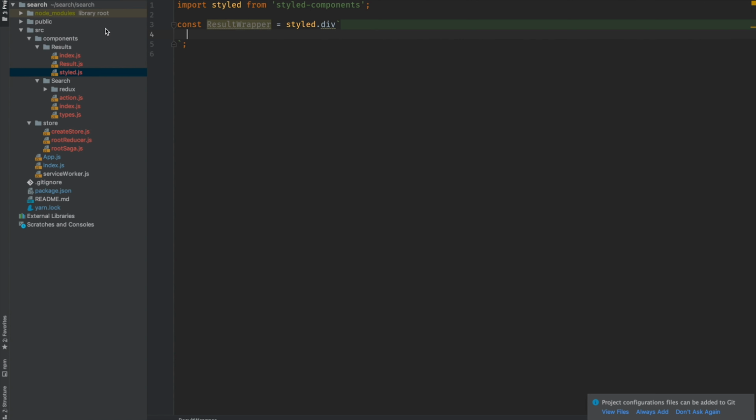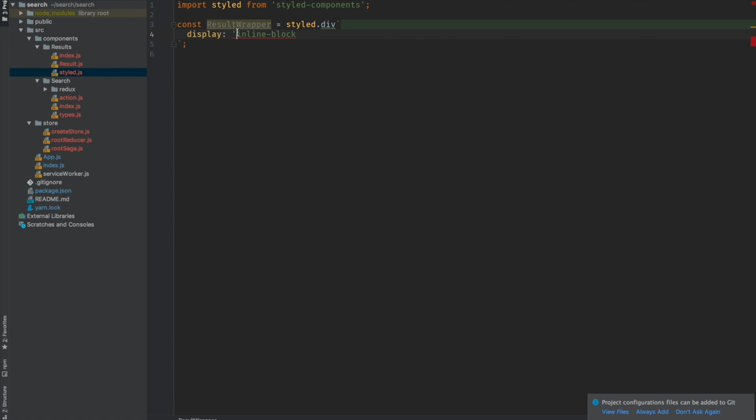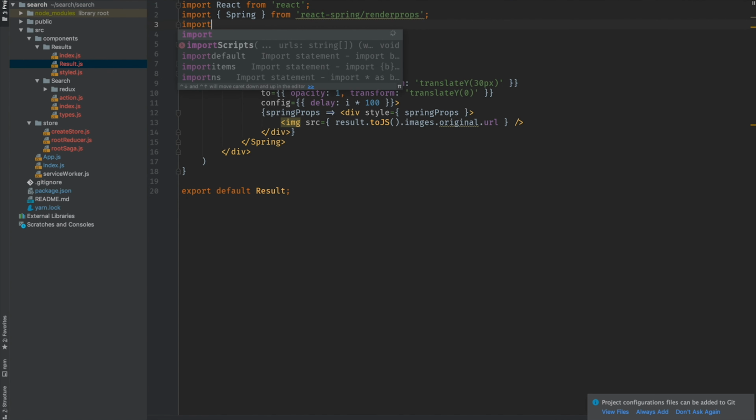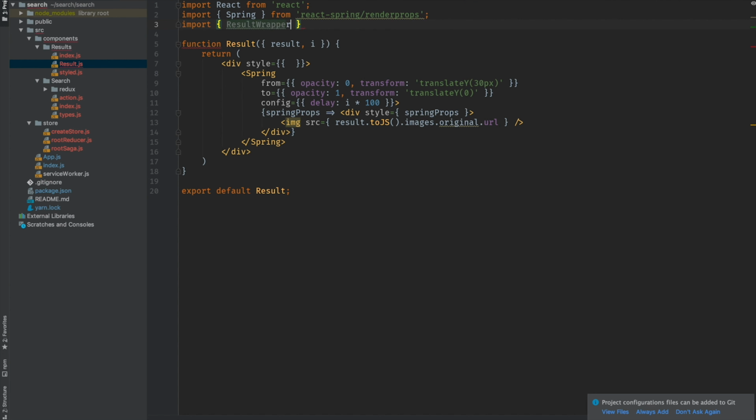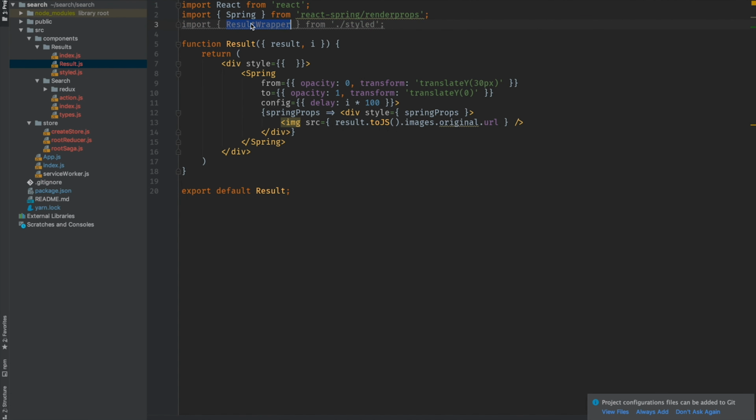And inside of these, you can basically just do any kind of CSS styling you were doing before, which is display inline block, like so. And then we can take this result wrapper and import it from styled, and we need to export that as well. Styled.div, and then we can put it over top, and basically that will do the same exact thing we just did. So if you say, and there we go, right?